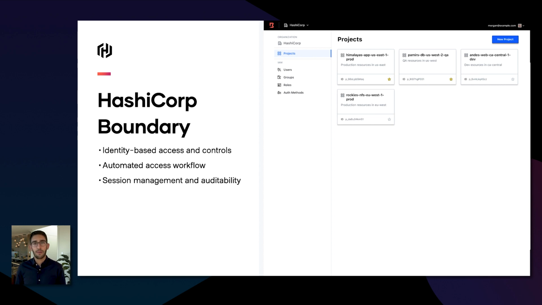2 is we want an automated access workflow, right? We want this to be able to be API-driven, to integrate it into our scripting environments, CLIs, automation tools, CI/CD pipelines, etc. So there's a rich API that allows all of this to be automated.